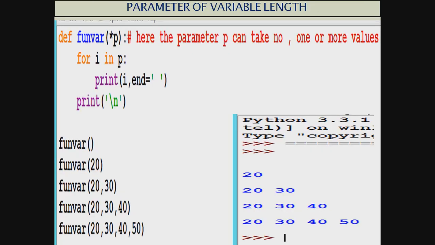Now we have a parameter which is of variable length. You can well see, students, the parameter which is of variable length is P. Now you can see we can or cannot send a value. If we don't send a value, then for I in P is not going to work for us. Only a line will be shown changing. The cursor will go to the next line, but for I in P is not going to work for us.